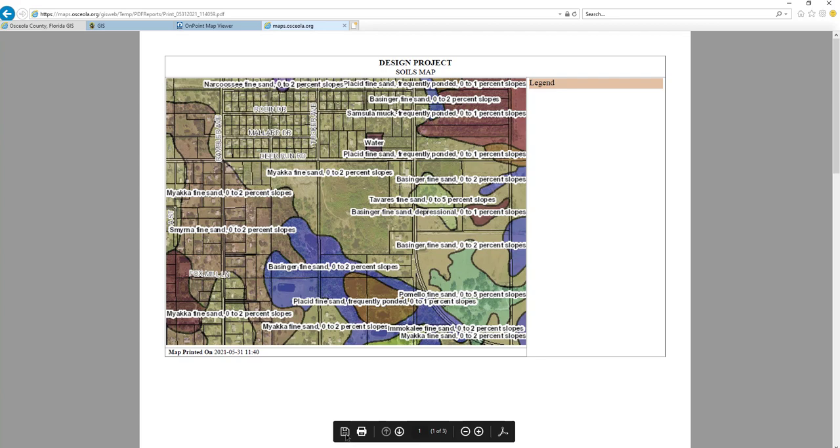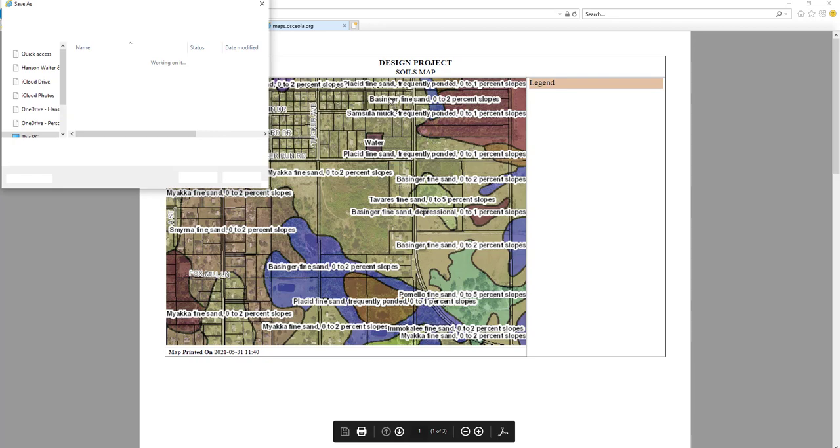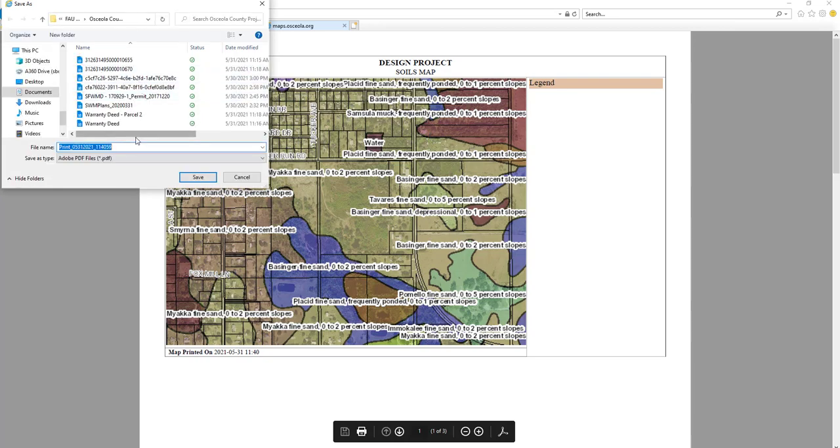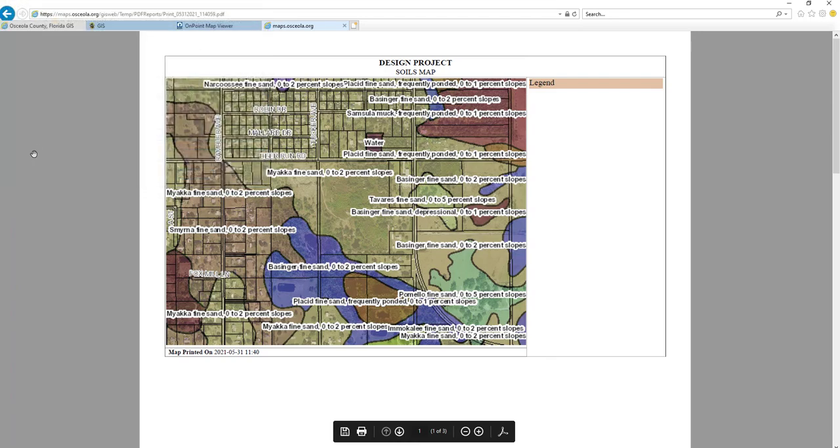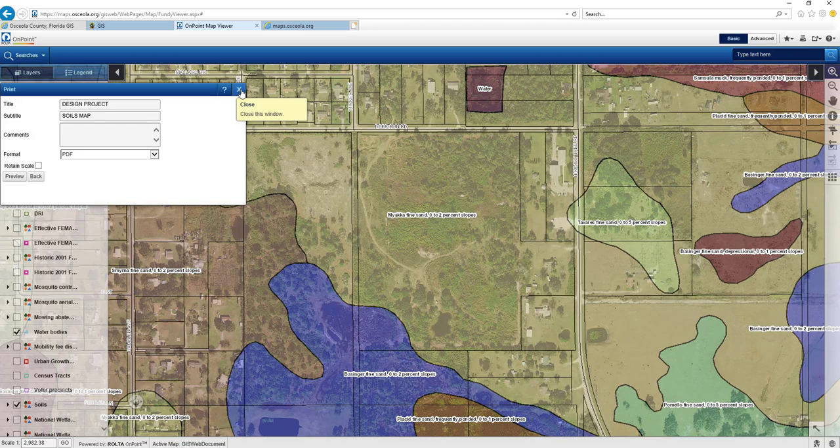And then I'm going to save that as a design soils map. Okay. Close that.